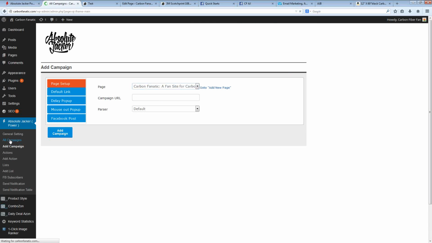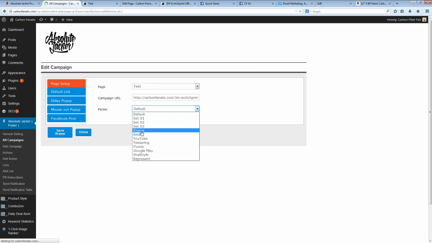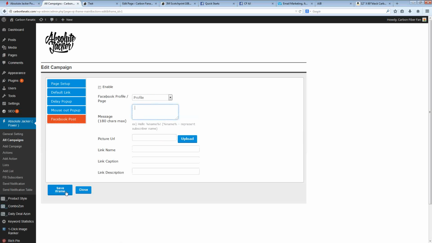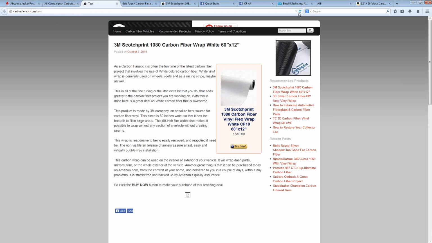So you may need to go to All Campaigns, edit your campaign, and simply try a new parser. I could try iframe, for example. You can see once again there, it wouldn't allow me to save because of that Facebook message. So pay attention to that. So now that I have redone my parser here, I can try this out again and see if I get some better results.